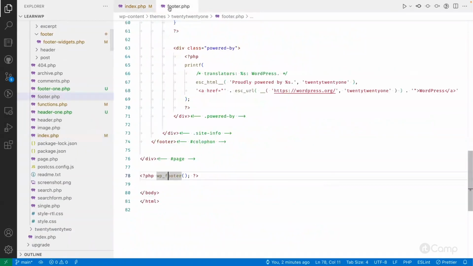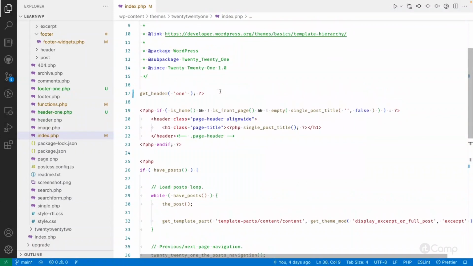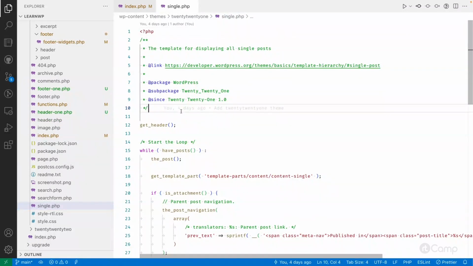Okay. So this way you can have it, and simply like I did in the index.php, you can do similarly for single.php as well. So if I go to single.php, this template file displays all the single posts, including custom post types as well. Okay. Not the page, but the other posts and custom post types.